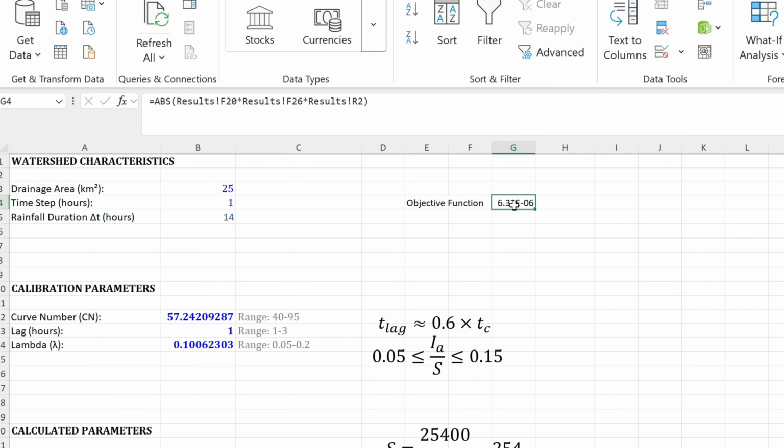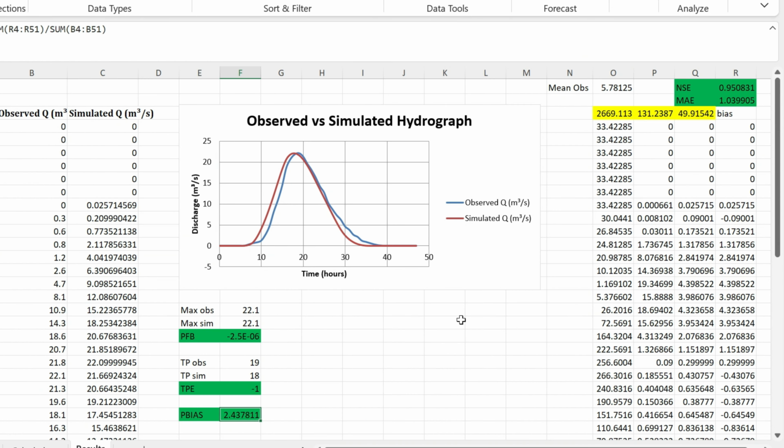The objective function has got a very small value that shows a very good performance, but let's look at the result. So I go to the result, I can see that I have the NSE of 0.95, which is perfect. The error of the peak is very small, it's close to 0, so it's perfect. P-bias is also perfect. Generally anything below 5-10% is really good. The only issue we have is the TPE of -1, which is the time error. We want to see whether it is possible to play around with the other parameters and perhaps adjust that.